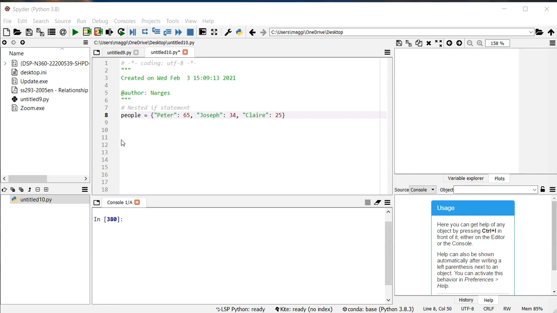Further working on conditional statements, in this session I introduce nested if statements, in which a new condition sits in the place of the expression for the if condition. Here I have a dictionary including 3 persons and their ages, and I want to develop a code to find the oldest person in the dictionary.